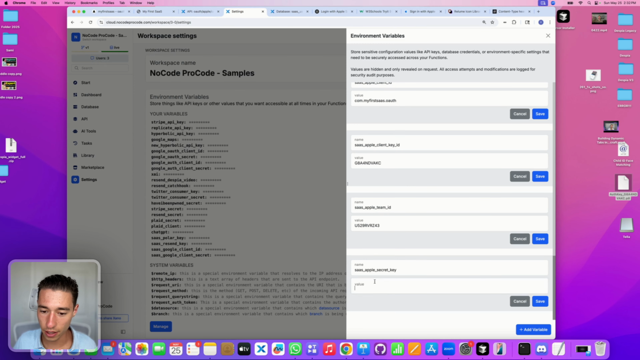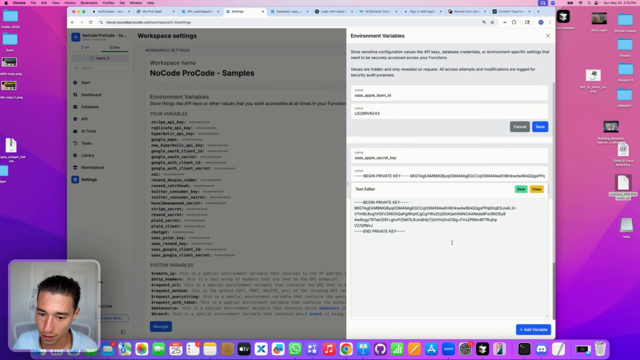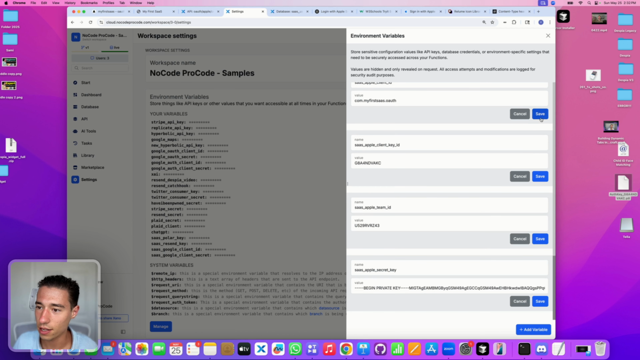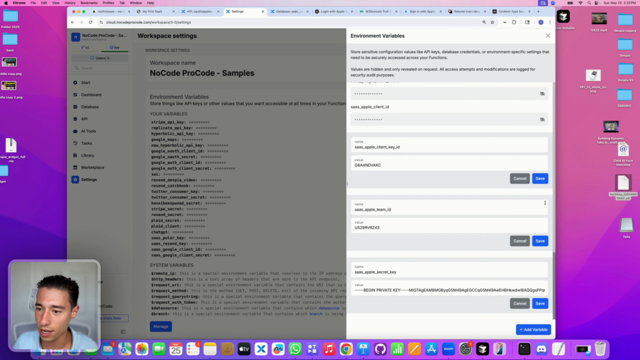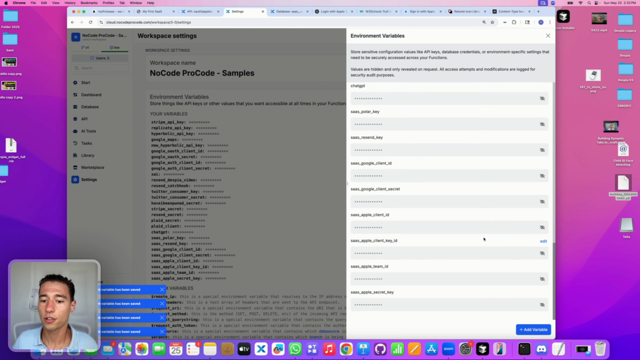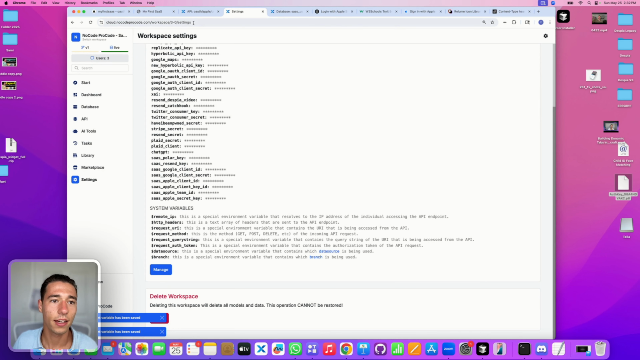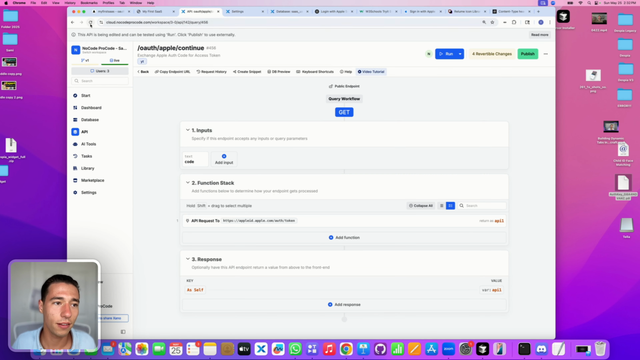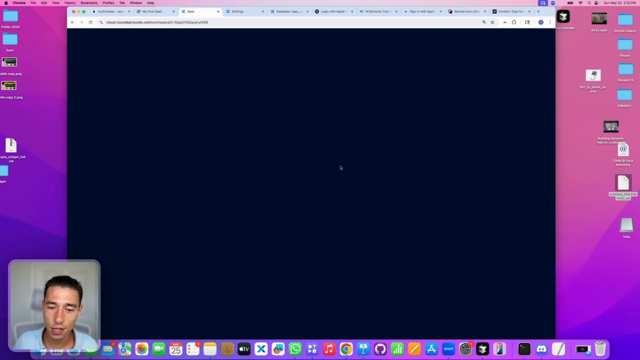There you go here. And I'm going to put the secret key inside of here. Let's save that. And now I'm saving all my variables. Let's do save, save, save, save. So now I got it all securely here in environment variables. Okay, and now when we run this, we can generate our JWT token.